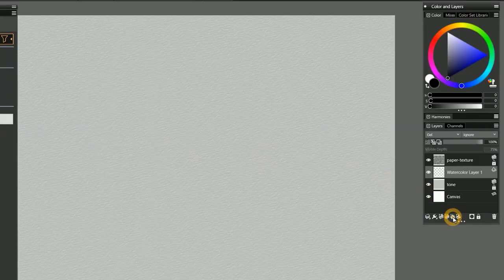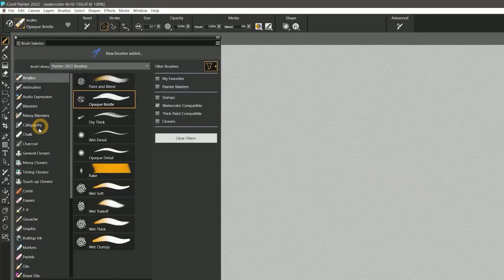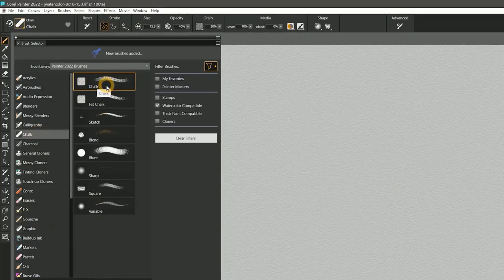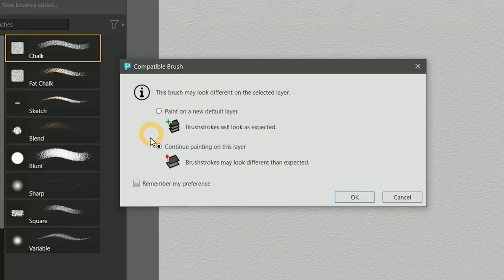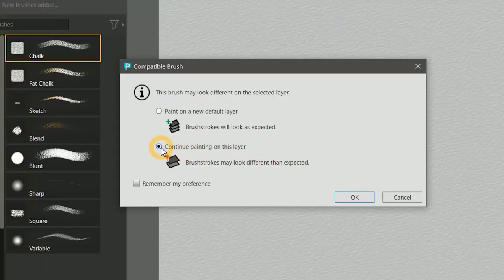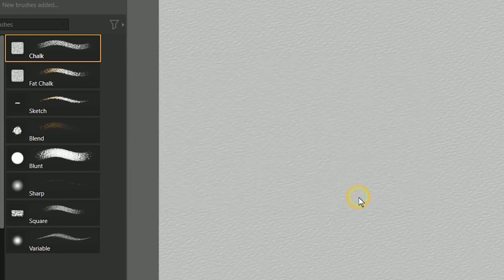I'll create a new watercolor layer to paint on. Then I'll select the chalk brush in a medium blue color. If I try to draw on the canvas, I'll get a warning message that lets me know that this brush may look different on this type of layer, because it's normally used on a default layer. I'll continue painting on this layer, and if I like, I can remember that preference in the future.